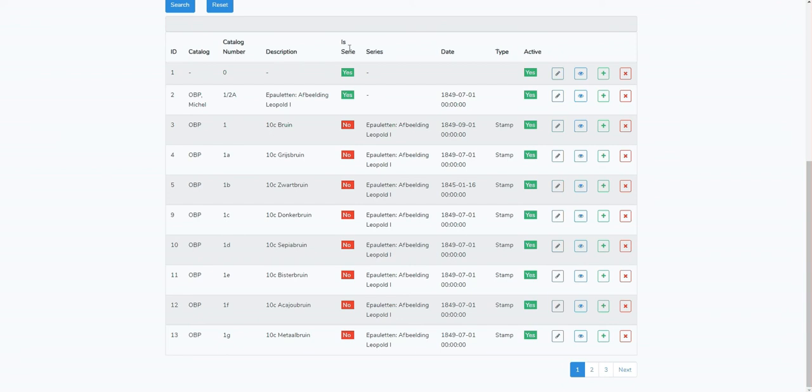Then is it a series, yes or no? Then the series the stamp belongs to. Then the date that it appeared. Then the type is stamp. Then is this record active, yes or no? And then you have other options here. You have the option to edit, the option to see the details, the option to add details, and also an option to delete an item.